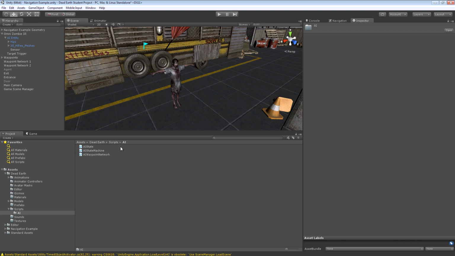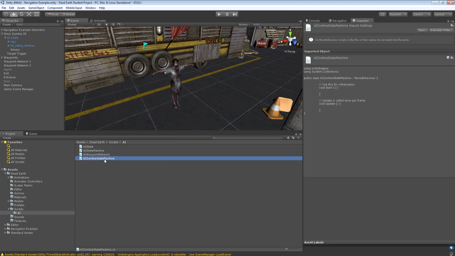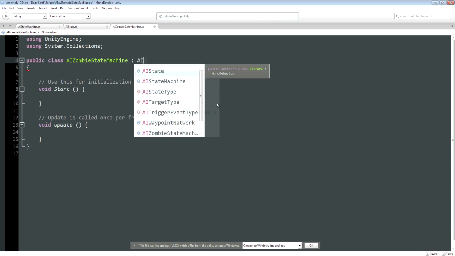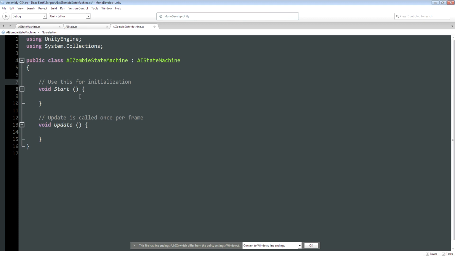And we know that eventually we're going to want to derive our own AI zombie state machine class from it. So let's create that script now. I've created a new C# script. I'll call it AI zombie state machine. I'll open that up in MonoDevelop, and I'm going to change its base class. We don't want this being derived directly from MonoBehaviour. We want it to be derived from our AI state machine, because this is going to be a specialist state machine that has extra stuff in it that only pertains to zombies.